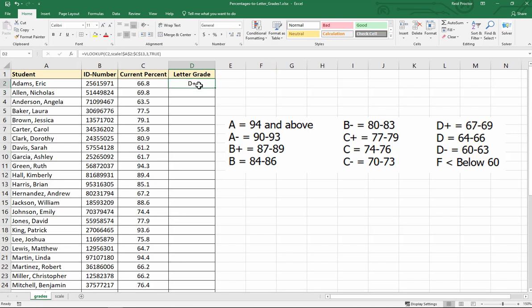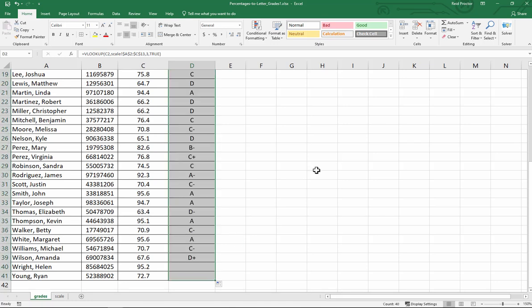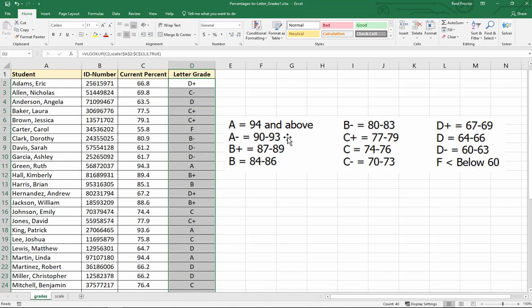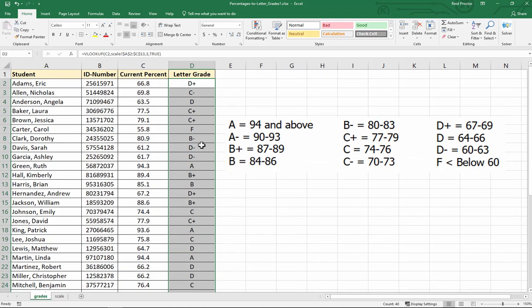So I'm going to click here, where I input the formula for the first time. I'm going to click on the lower right corner of the cell and drag down. Okay, that's going to bring that formula down and input it into the other cells appropriately. Okay, so here are my percentage scores. I've got the letter grades for everyone.